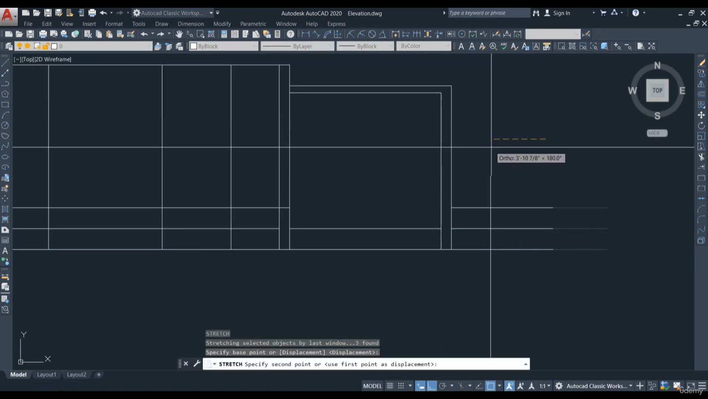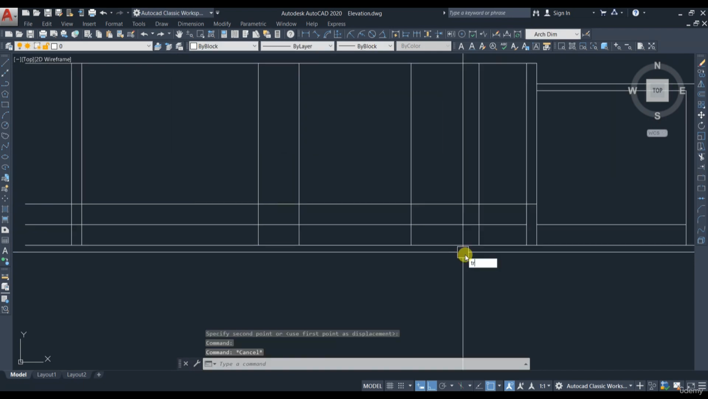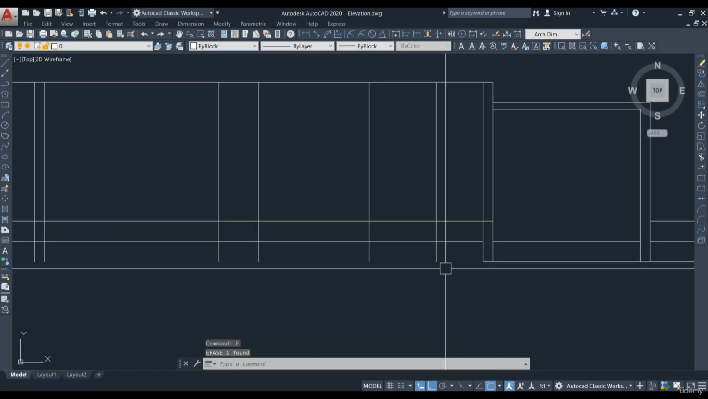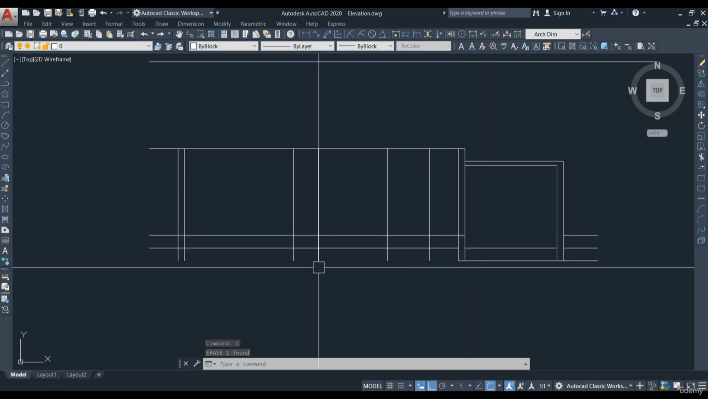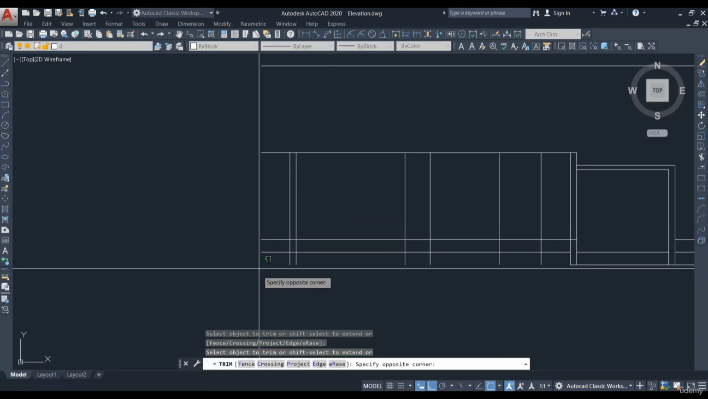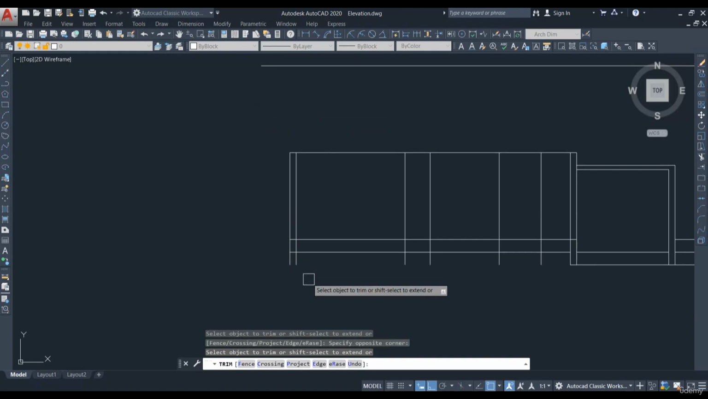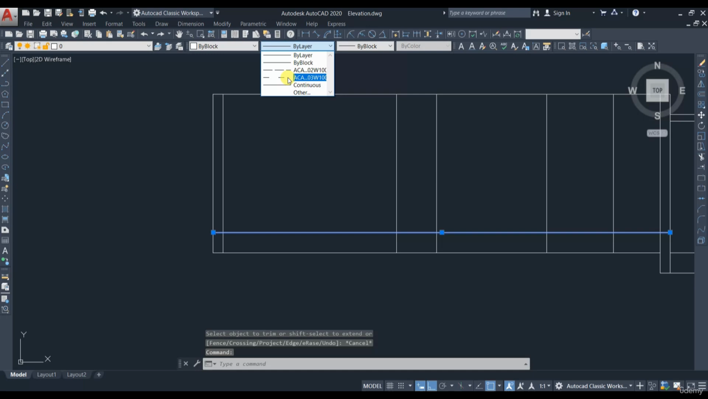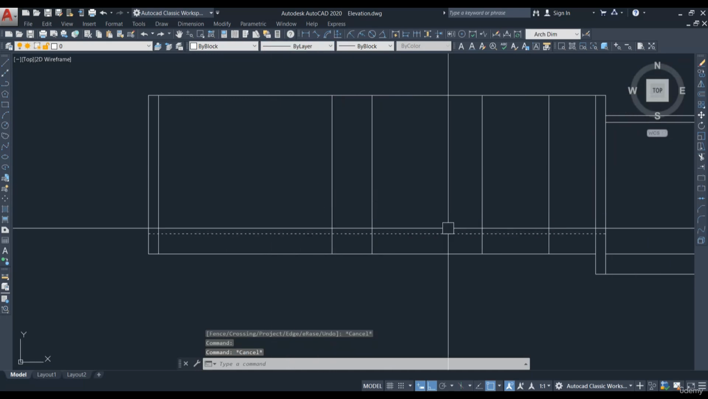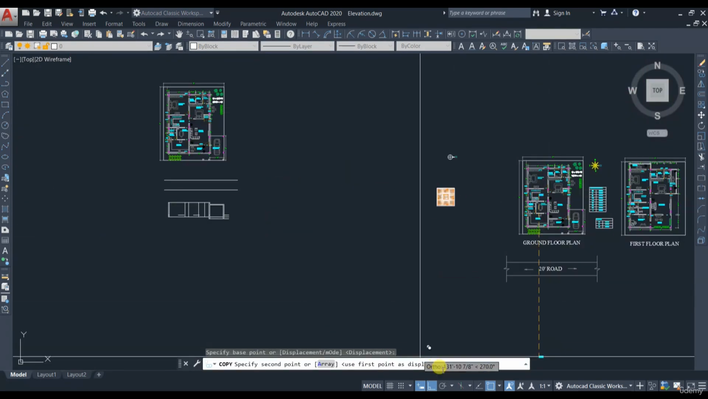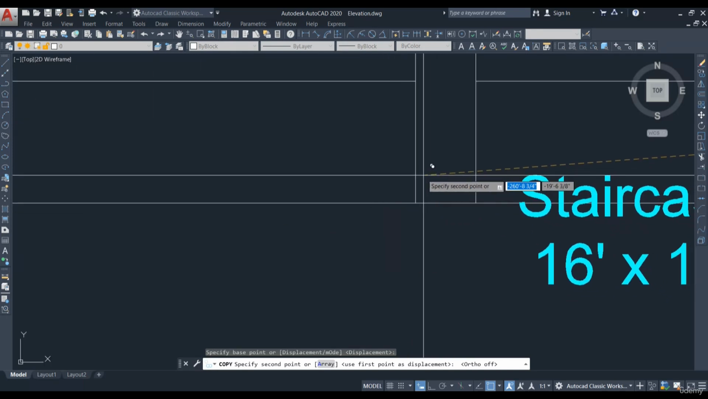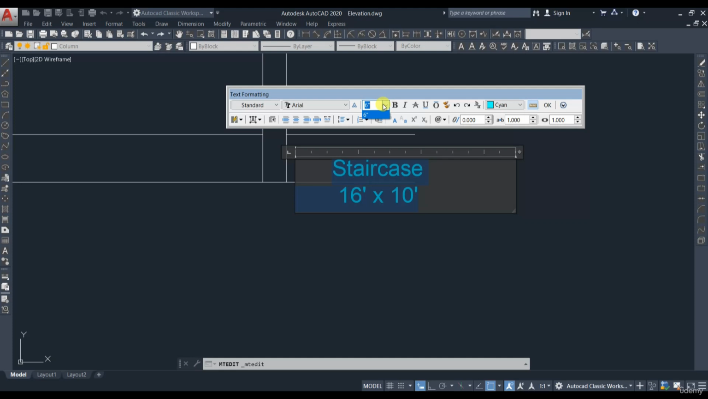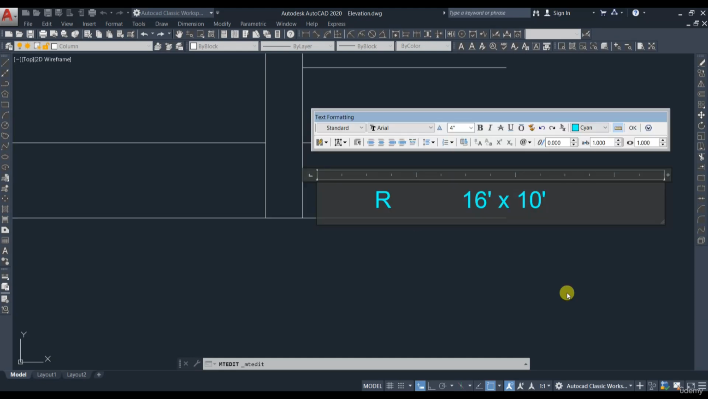This let's keep it for the levels. Use the trim command, trim this line, this we don't want. And this one we can make it in dotted line because this is our floor level. Let's copy this and then write the levels first so that it will be clear for you. This text height we can change to 4 inches.